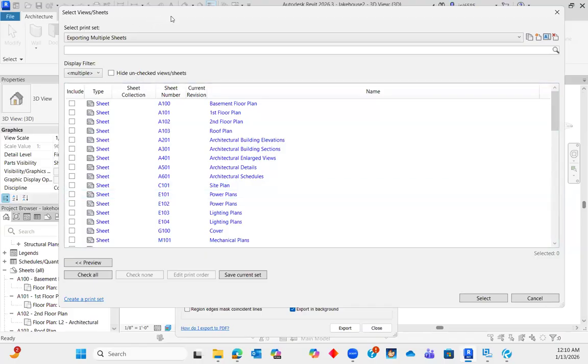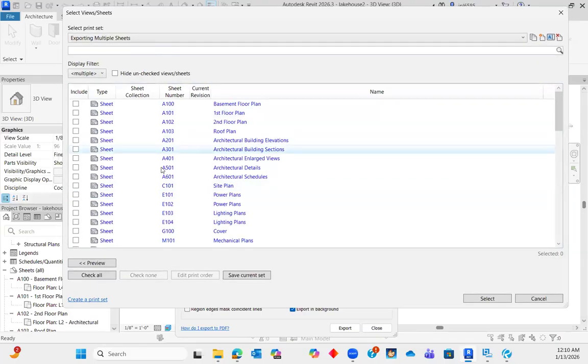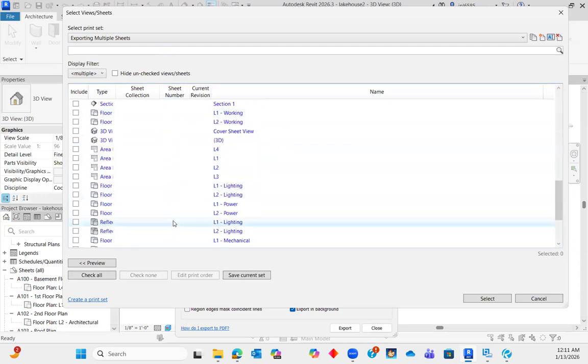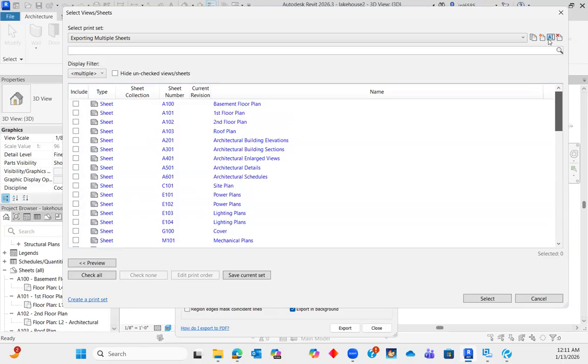Once I do that, now I've created a new set. And again, it's given me all of the sheets and views in the Revit file that I can select to create a set from. Now, what a set means is that it is the single PDF document of the sheets that you are supposed to export.